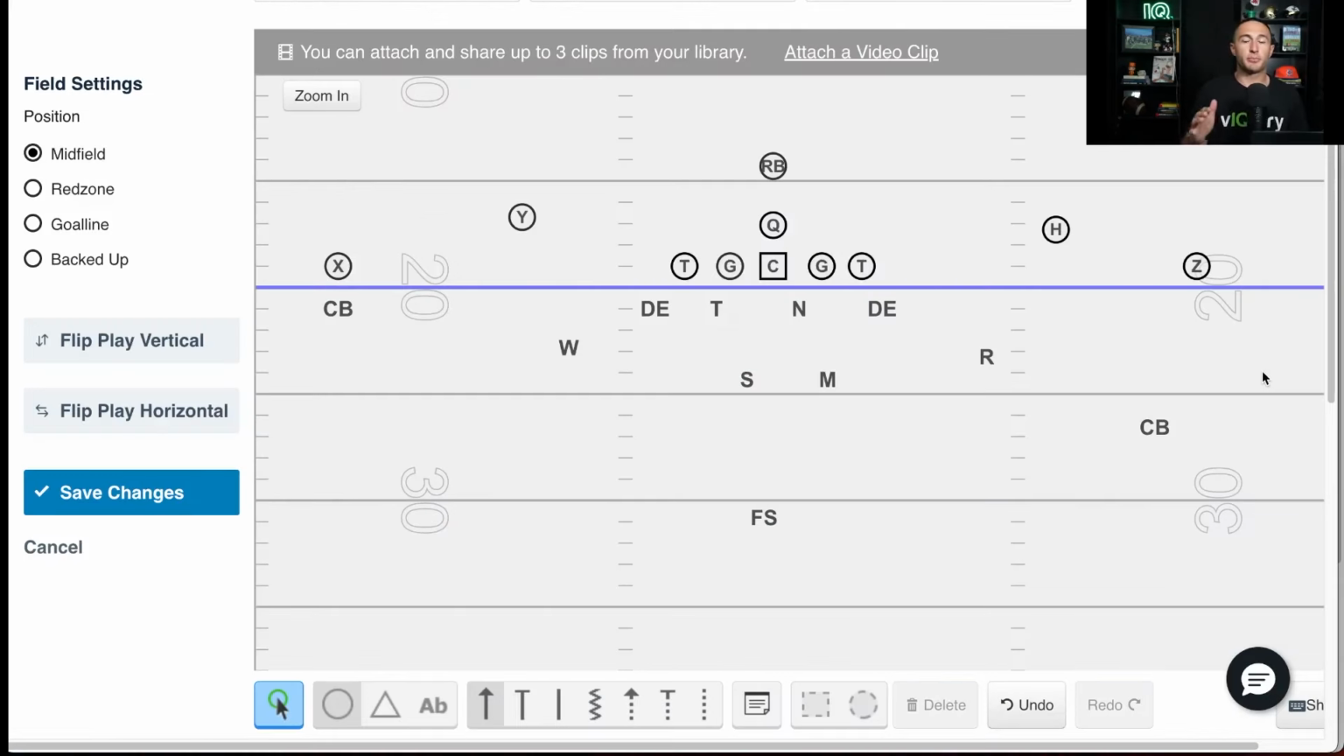In this video, we're going to give you an out-of-the-box solution about how to install the 4-4 defense into your youth program. Let's check it out. The first thing we're going to talk about is alignment.